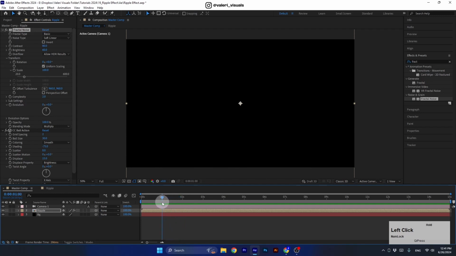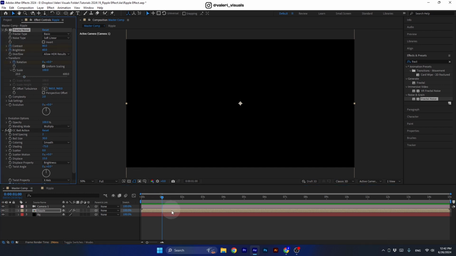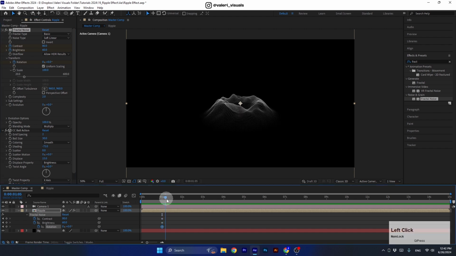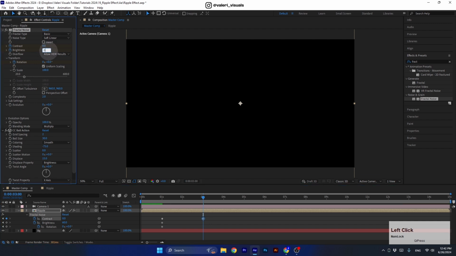Alright, that looks nice, and now let's stand at second 1 and improve this ripple animation by creating some keyframes for the fractal noise effect. I will use the contrast, brightness and the rotation properties. Now let's press U to see the keyframes and move to second 3 when the ripple animation ends. And now bring the contrast and the brightness to 0 and set the rotation to make one full rotation.